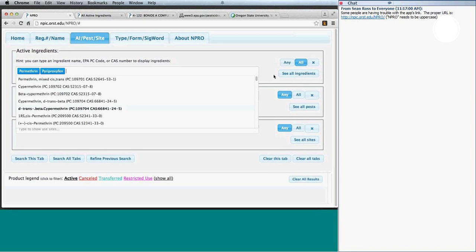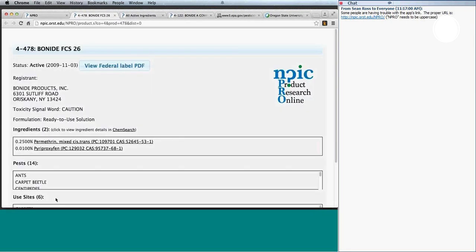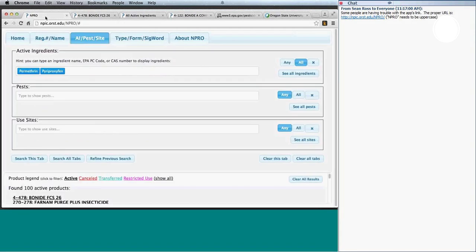So Amy's doing an example right now with permethrin and pyriproxyfen. When I type in permethrin and pyriproxyfen and I make sure that the All button is selected, the products that are returned at the bottom, the 100 active products, each one of those products has permethrin and pyriproxyfen. It may additionally have some other active ingredients, but I'm just going to select the first one, and we can see here it's 0.25% permethrin and 0.01% pyriproxyfen. So this product has both. I hope that helps answer the question. Yes, that did. Excellent.